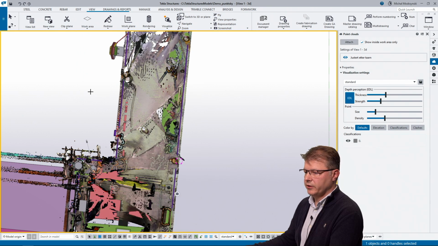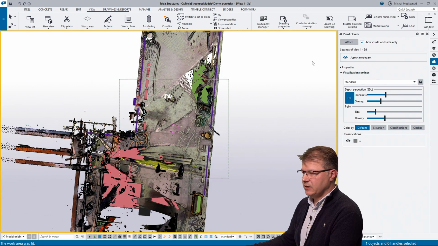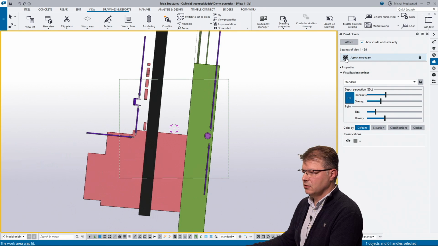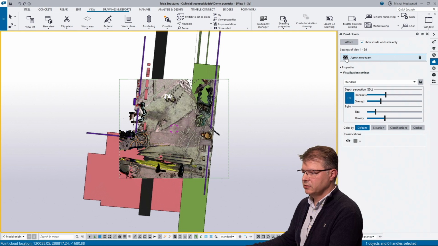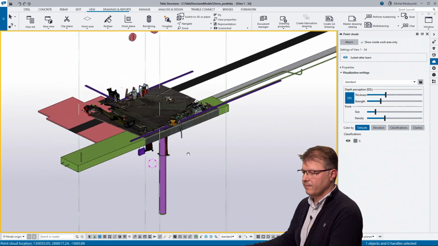I'm using work area using 2 points. So I will create a work area like this. The point cloud is still big, but I can just click this button. I can turn the point cloud off and on once more. So you can see that it's cut to my work area.